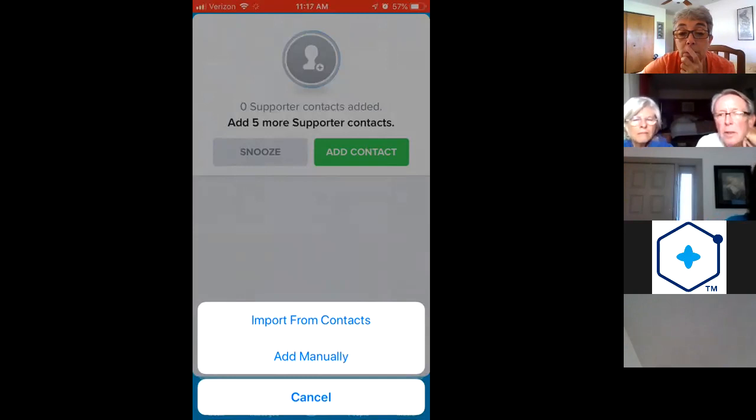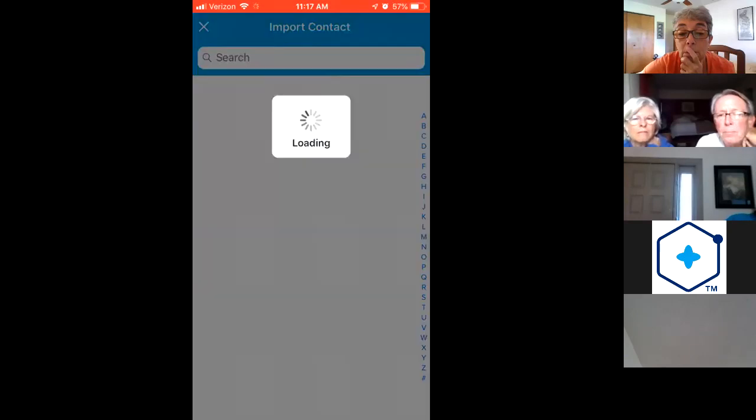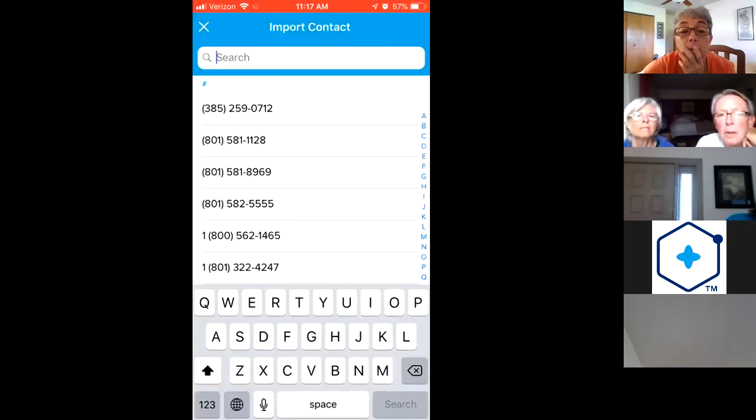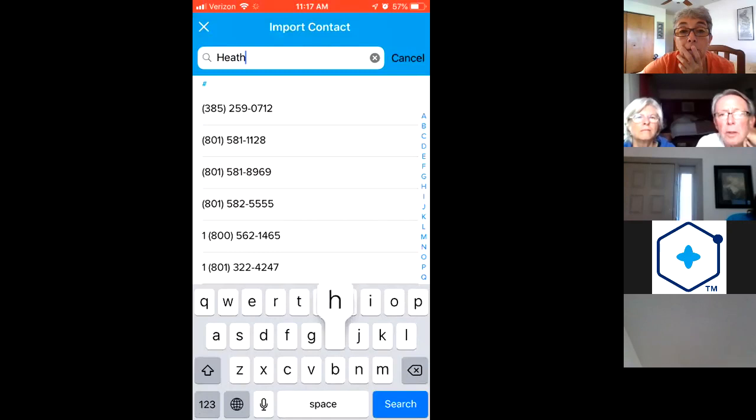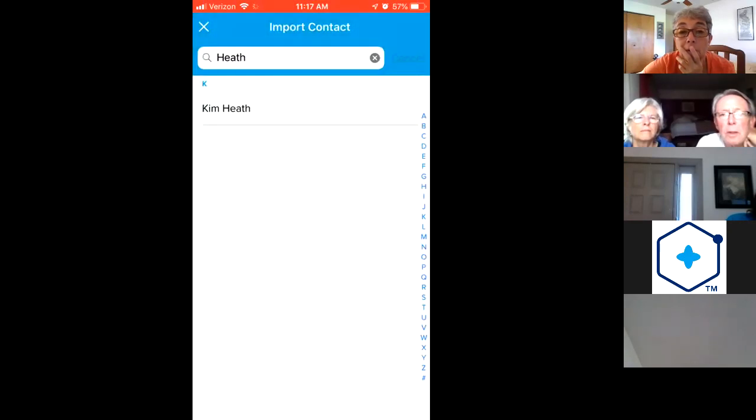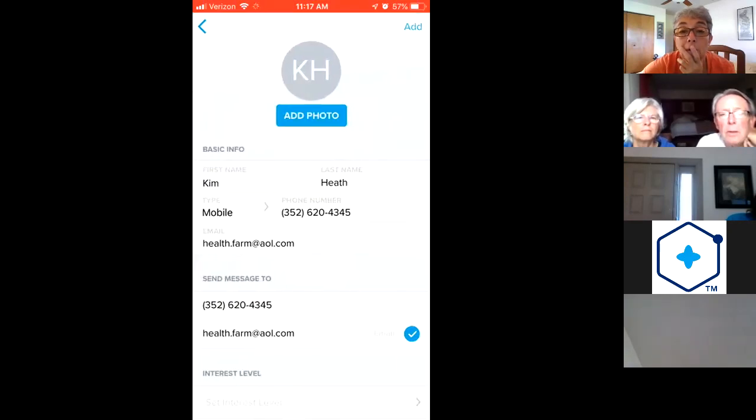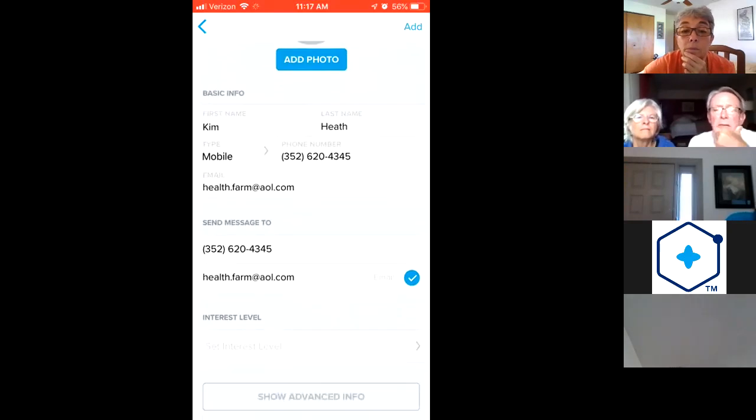So in this case, we're going to say import from contacts. Now I'm going to search for Kim. There she is. If I select that, now this goes to the contact screen of the app. So as you can see, first and last name are already added, mobile phone number and email are there. This next section below basic info, where it says send messages to, this is how you determine how you want to communicate with a person from the app.